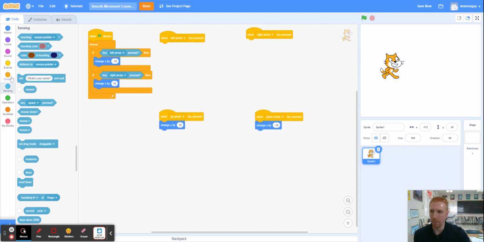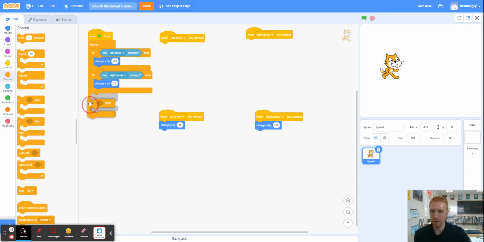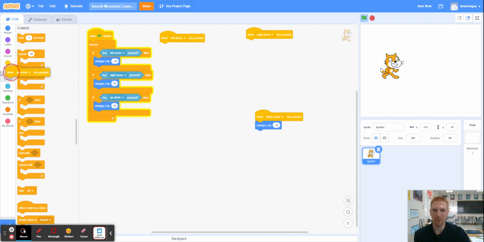All right, pull in a couple more if statements. So if, and I'm going to duplicate by right-clicking on that sensing. I'm going to copy the if right arrow, but I'm going to change it to the up arrow. And I'm just going to pull in this. We want the Y to go up by 10 if that happens. And I'm going to start ditching some of these. I don't need those anymore.